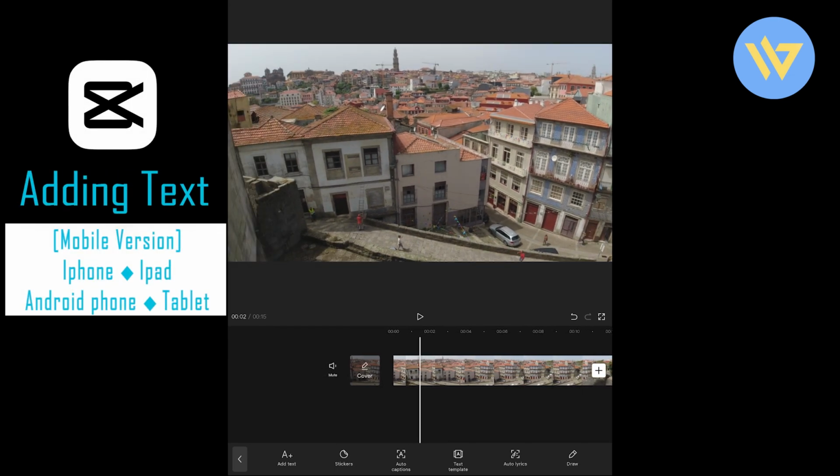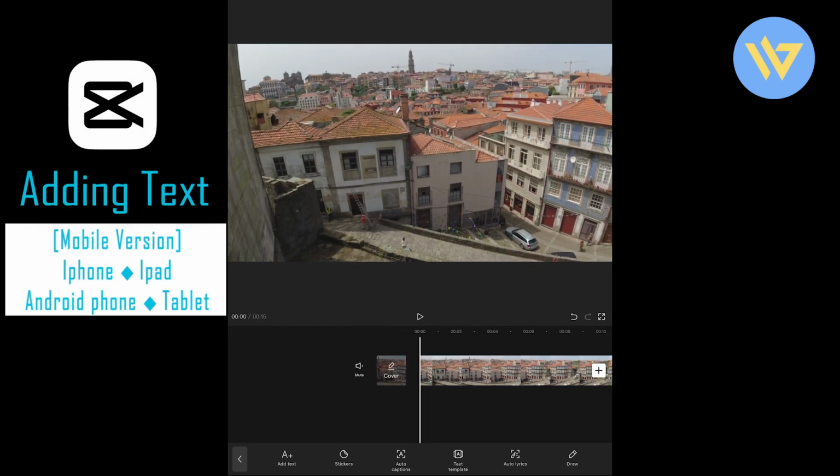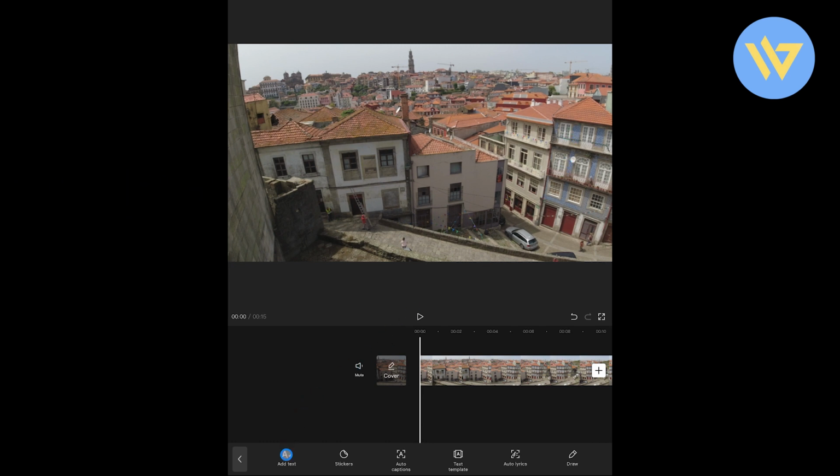In this one, I'm going to show you how to add text to a video using CapCut. I have a clip already on the timeline. You can see on the bottom the Add Text icon. If you don't see it, your clip is selected in the timeline. Make sure you deselect it by clicking on the space below or above it, and then you'll see the toolbar on the bottom change.